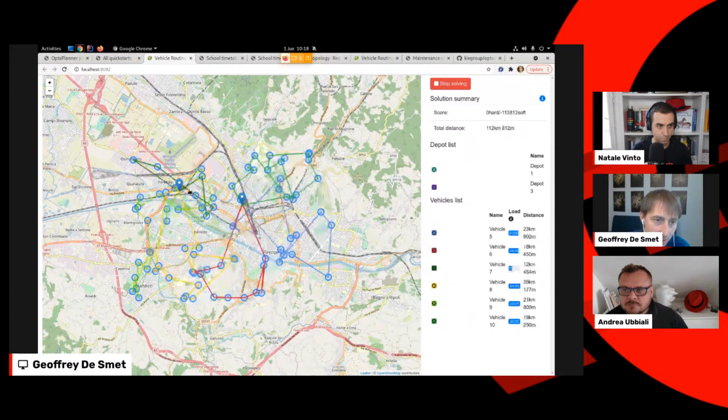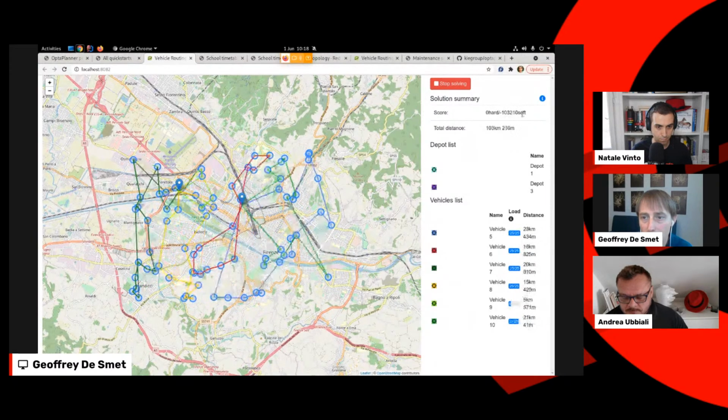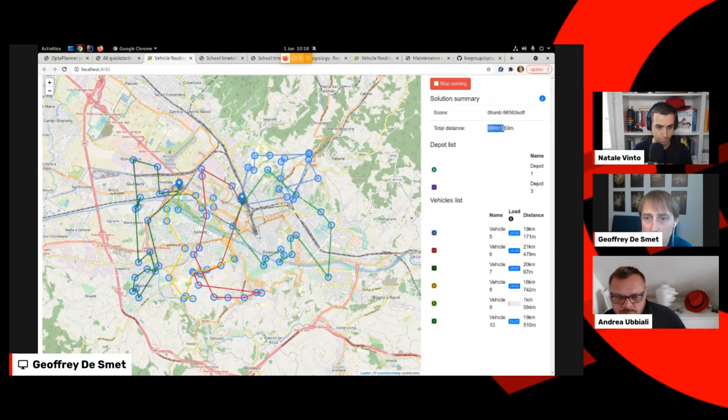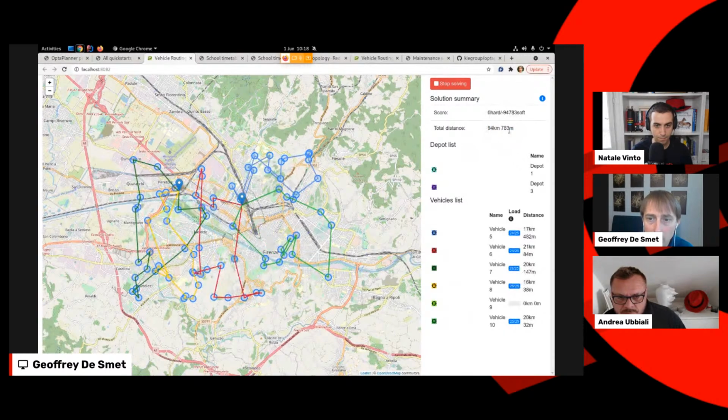And you can see that the routes are still changing. It's finding better and better solutions as we give it more and more time. But here on the top, you can actually see the total distance, right? So you can see the more time we give it, the less distance it takes to actually do this.